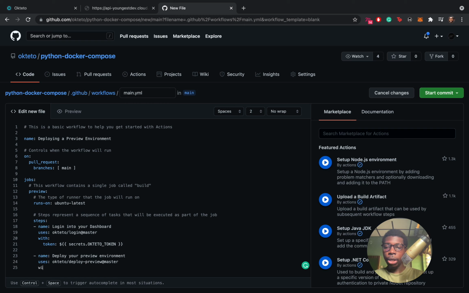So we can say with, we can say we want this to be, should we say preview environment? We want this to be the name youngest dev dash. This is a way to name. You can actually name it as long as you have this last dash and also the name of your namespace.